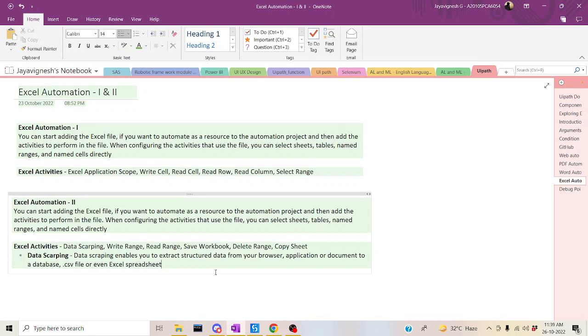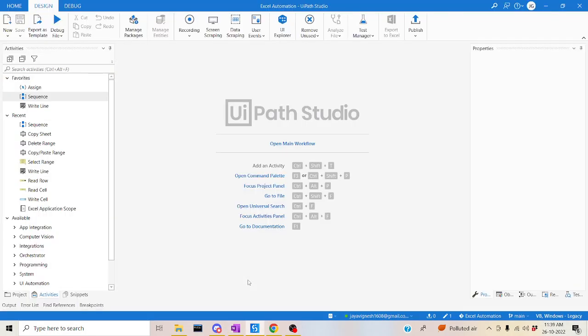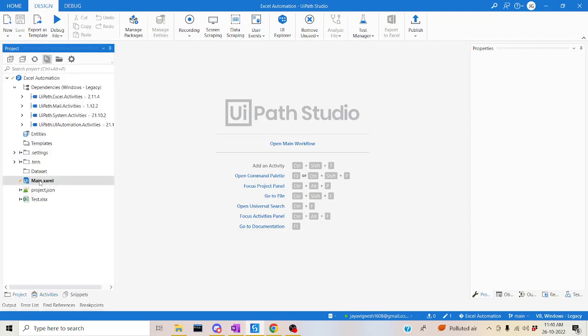Data scraping is the main thing where we can get the data in a structured format and write it in an Excel. So data scraping and write range are interconnected. That's why I took this topic, which is data scraping. So we can use data scraping. Let's quickly jump into UiPath.